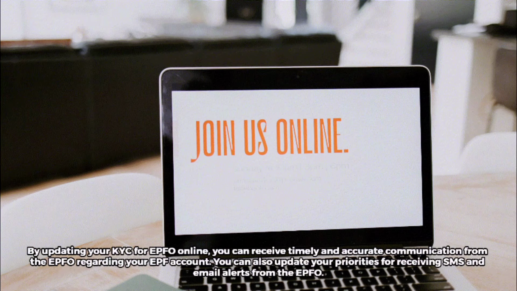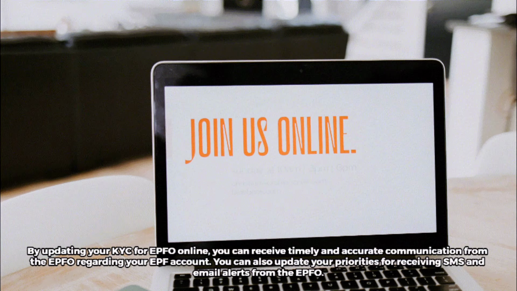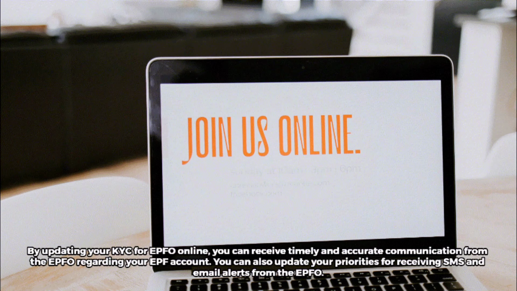By updating your KYC for EPF online, you can receive timely and accurate communication from the EPFO regarding your EPF account. You can also update your preferences for receiving SMS and email alerts from the EPFO.